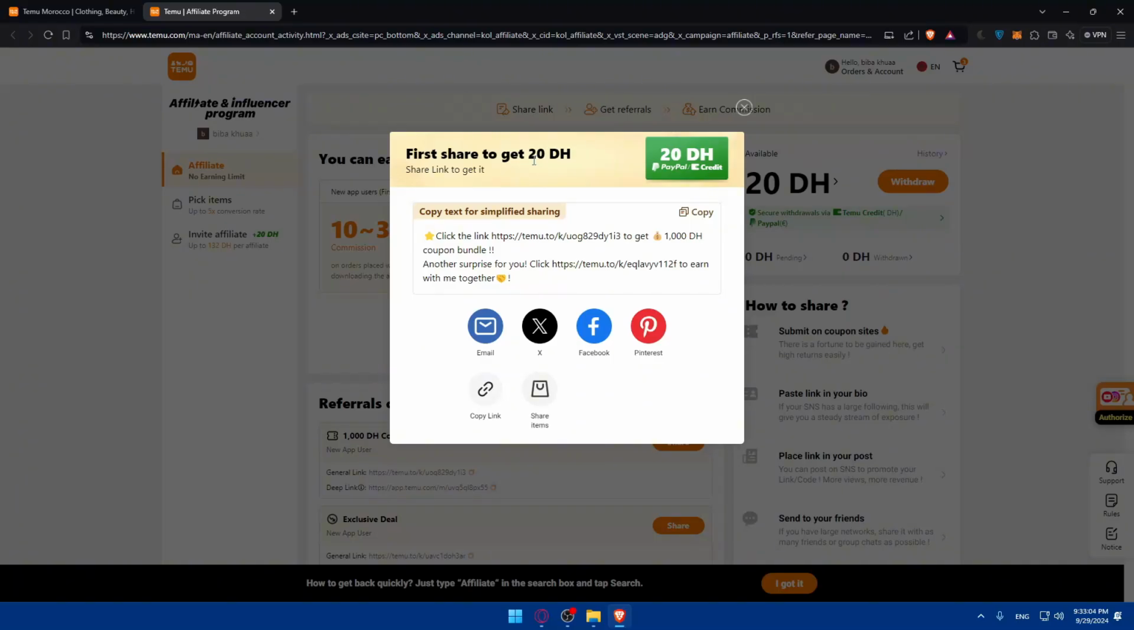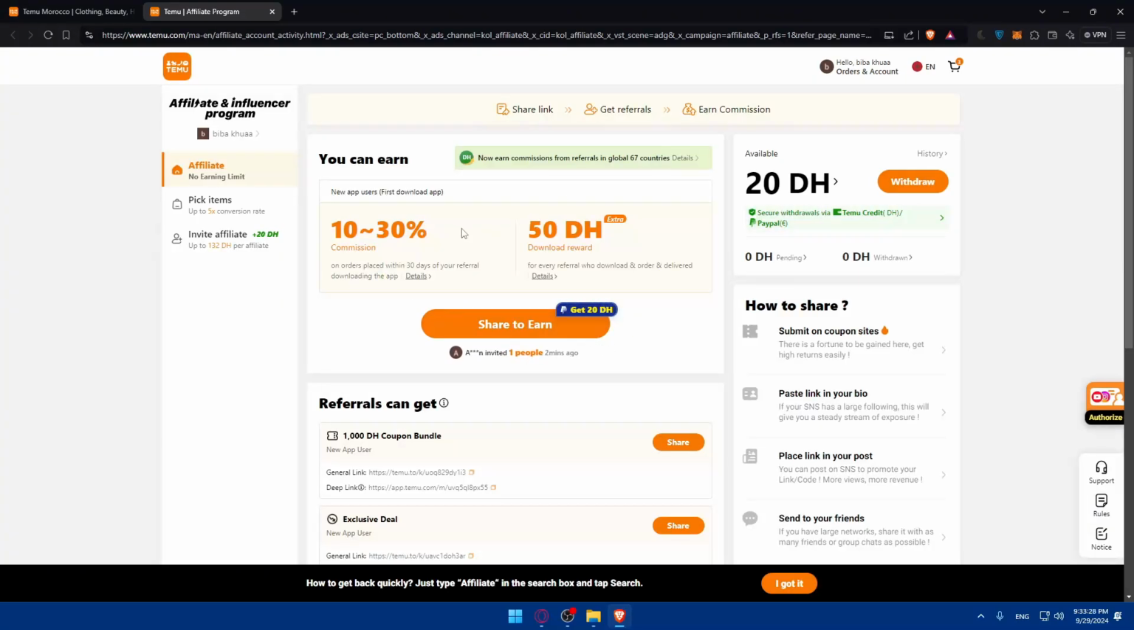So first, cash to get like 20. This is my local currency, so $2 kinda. You can share a link to get it. So you'll need to copy text for simplified sharing. Sharing example: click on this link as an example to get a 1,000 coupon bundle. Another surprise for you, click on that, etc. So you can copy this and send it to other people, if you're just a personal user, as an example, if you want to get some money. So it's up to you.